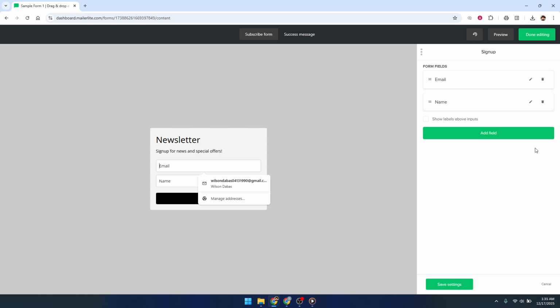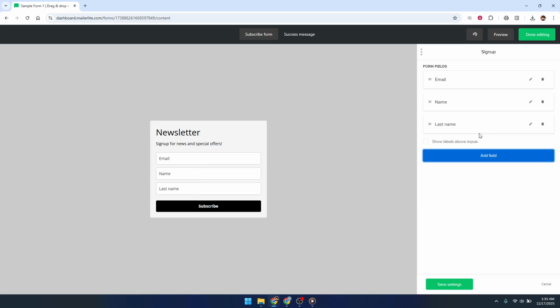Now that you're in the Settings panel, look for the option to add a new field. You should see a button labeled Add Field. Go ahead and click that. This tells Mailerlite you want to collect more information from your subscribers in addition to their email address.